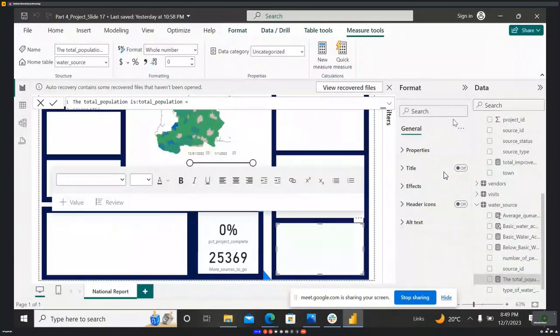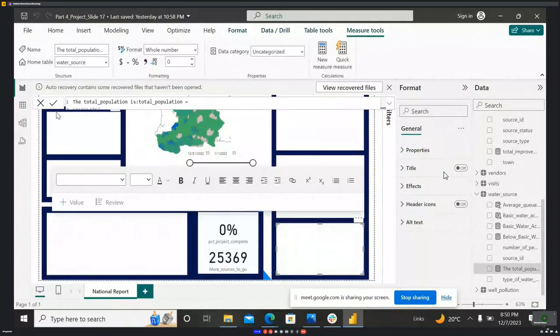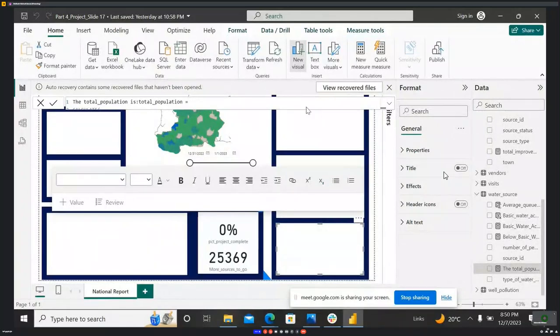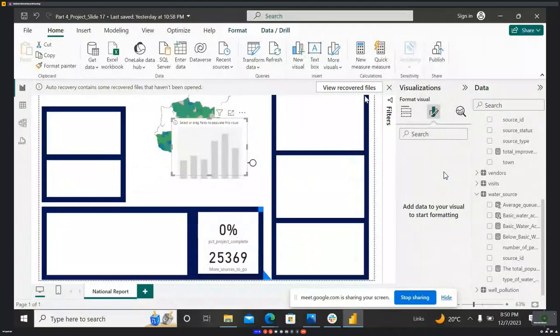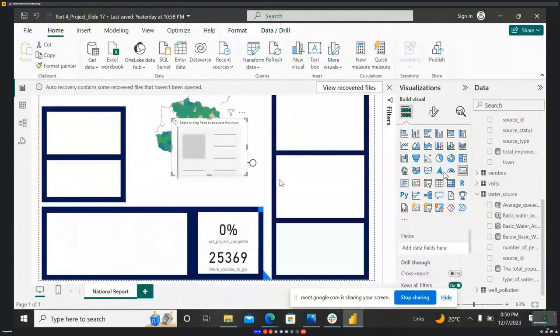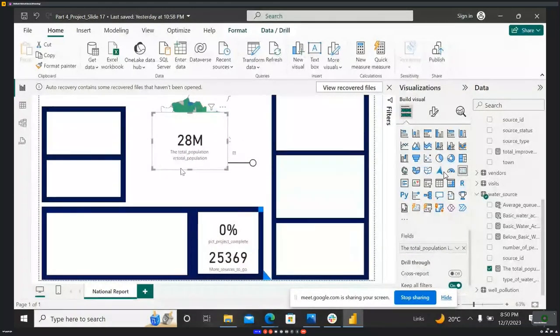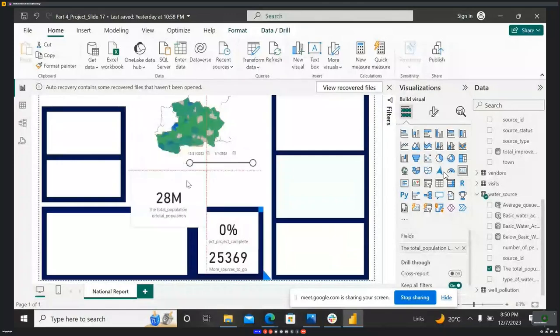All right. Let's see if what you've done is correct. Okay, we've created the measure, and note that it was number of people served. Was it this one? Total population. Yeah, total population. Thank you. So it's correct. So we are 28 million. If you want to confirm for Kilimani, for instance, let's see, it gives us 3 million.